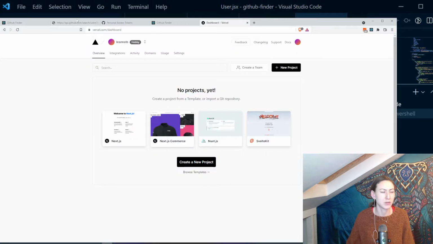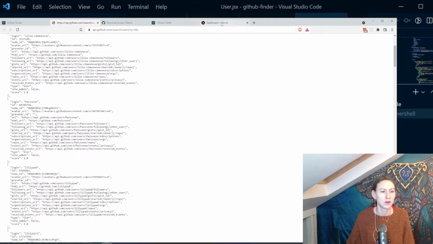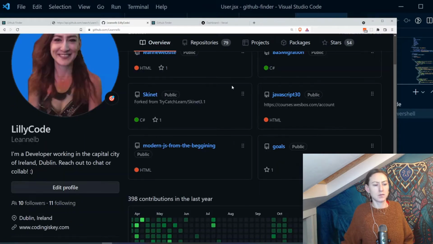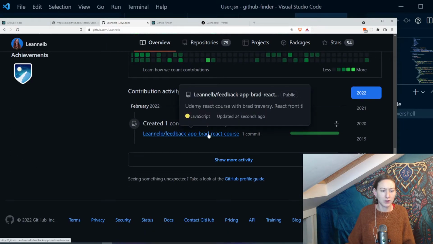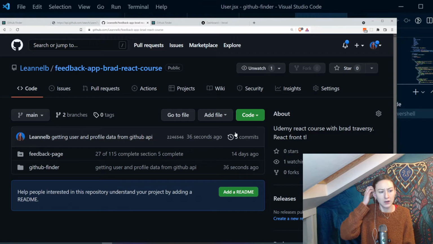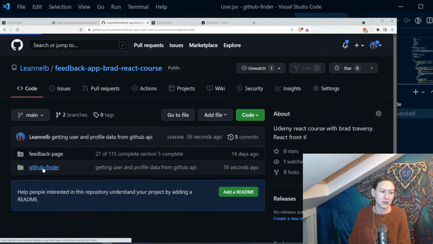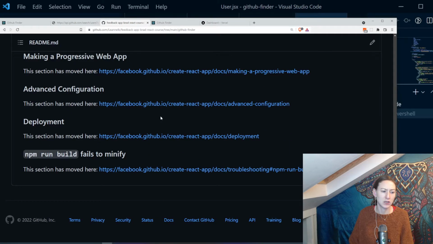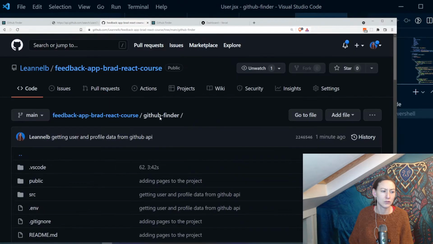Let's go back to GitHub here. Let's check out my own profile. Let's see. Okay, so here we go. So this is the application that we want to add. Is it going to work, seeing as we have two different pages here, GitHub Finder? So this is the project that we want to actually add. So let's see.